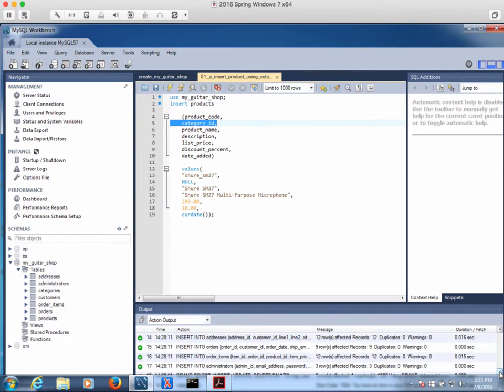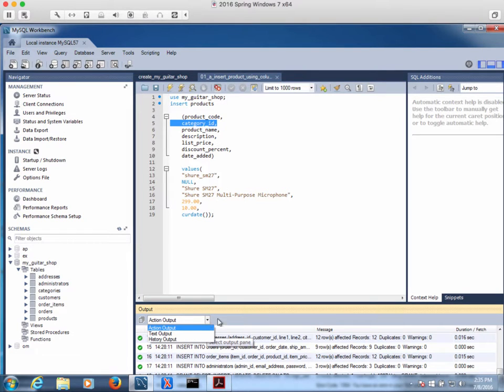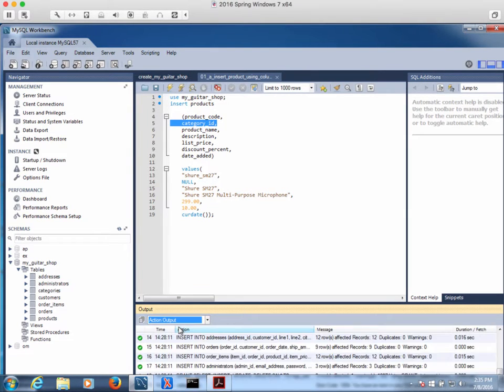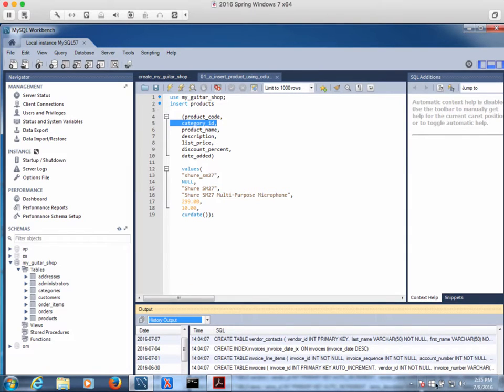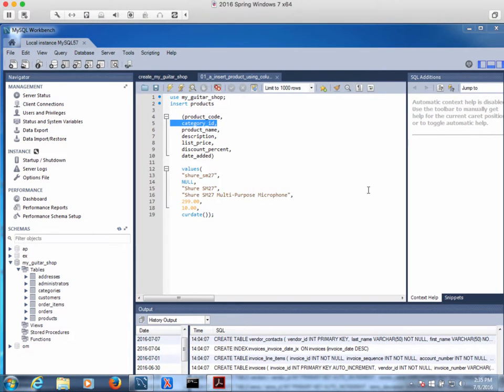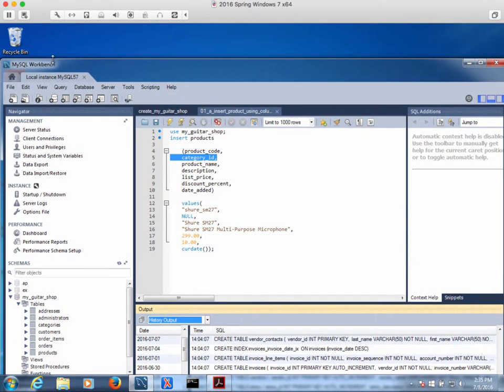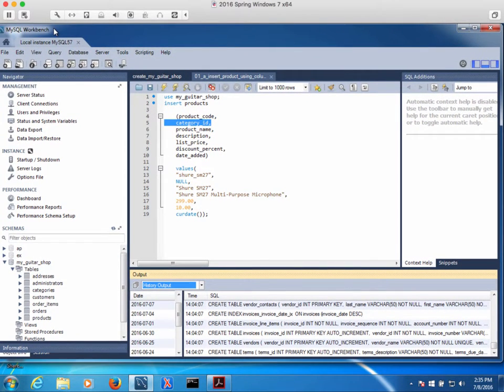Let's go down here and find our message. Our message is hiding, which I don't like. I don't want the history output, sorry. I do want the action output. Our message is hiding, and our message should say that it didn't work. So let me find a way to make sure that our message is not going to hide on us. How are we going to keep that from happening? Well, just like that.